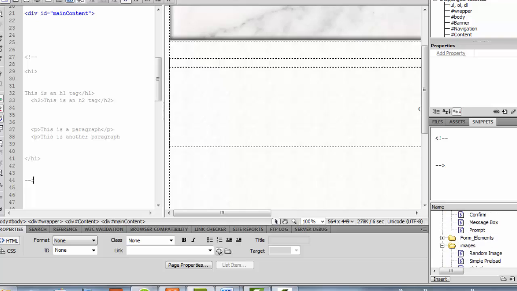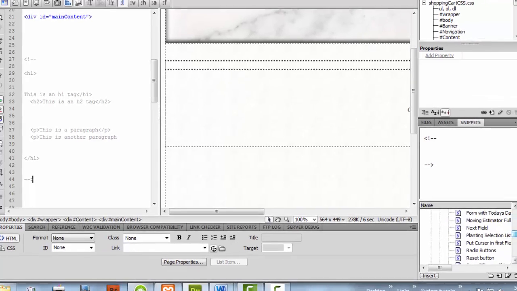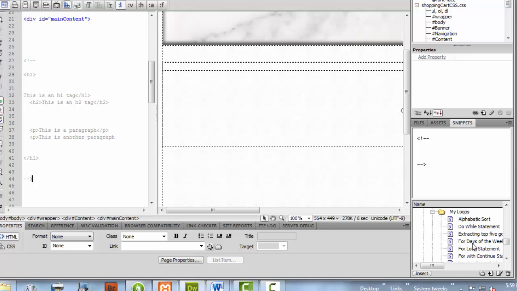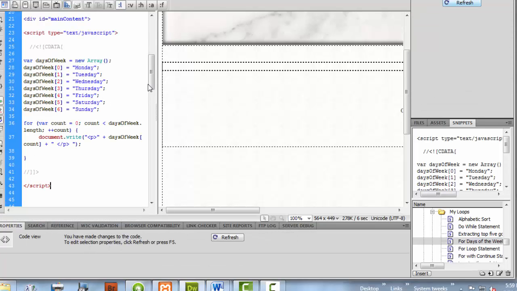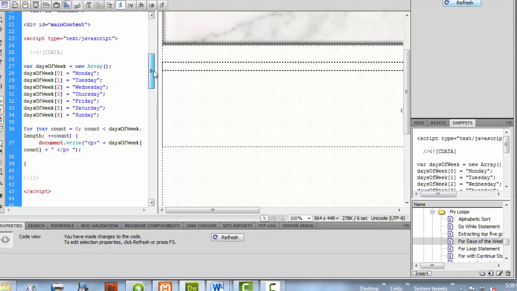Now let's come down a little further. We'll come down to loops and my snippets. This is one that I had saved myself. Days of the week. Click where you want to add this code to the page. I'll add it right here. And then come over here to the code and double click on it. And that added your days of the week right here.